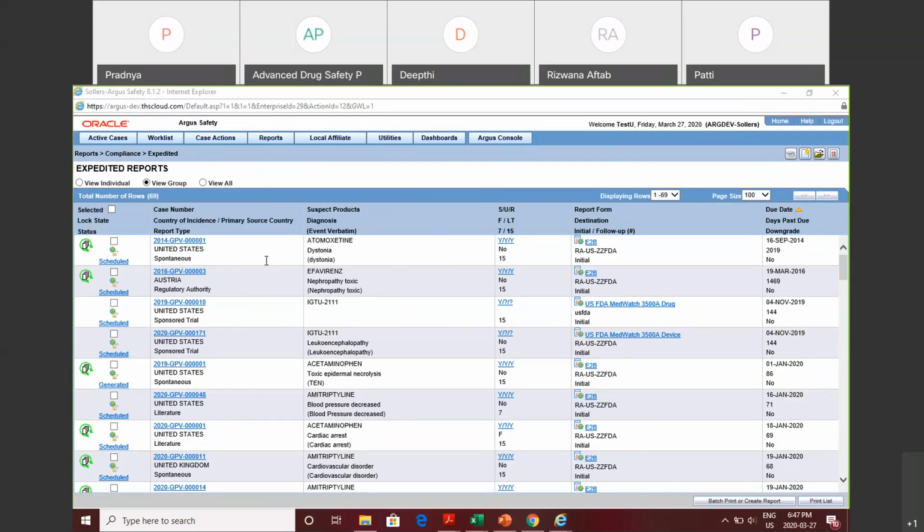Now, why is this case over here, and why has Argus Safety not transmitted the case to the regulatory as of now? Because the case is still unlocked. Till the time the case is unlocked, the system knows that the case is not fully ready to be transmitted to the regulatory, and that's the reason you will see the scheduled report in this section. So this is about auto scheduling.